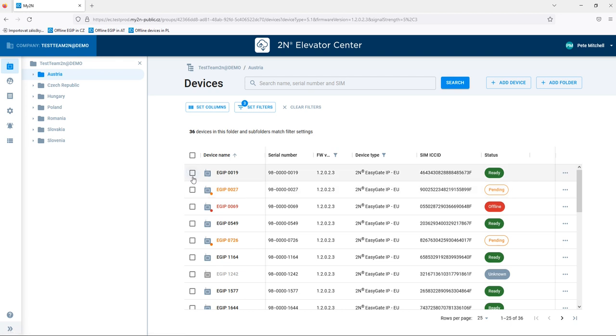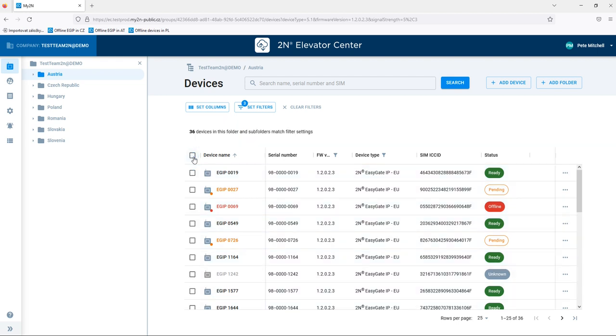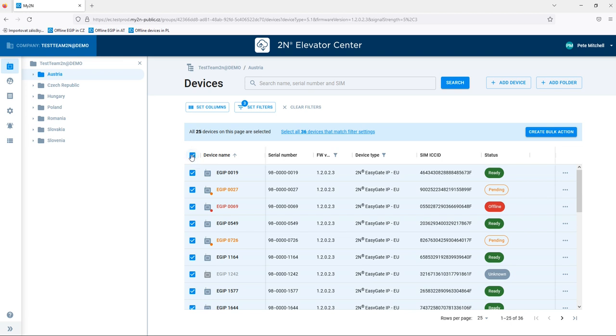I will select a couple of devices. Here you can see the number of selected devices. To deselect these devices or select all devices on this page, use this checkbox. To select all devices that match filter settings, click here. And clear selections like here.